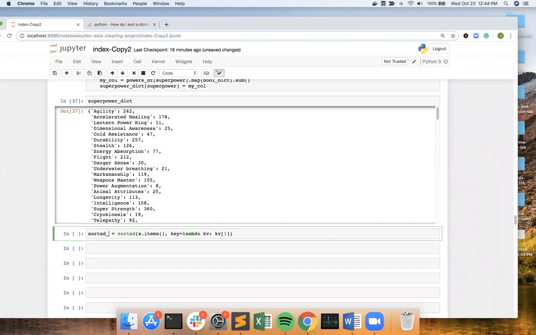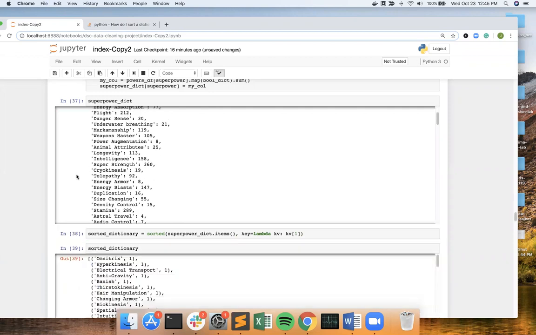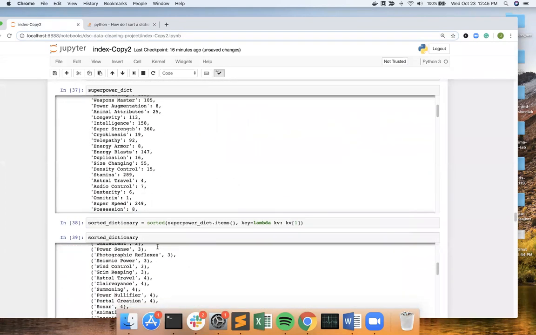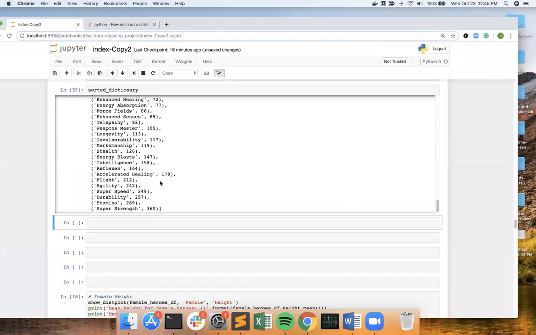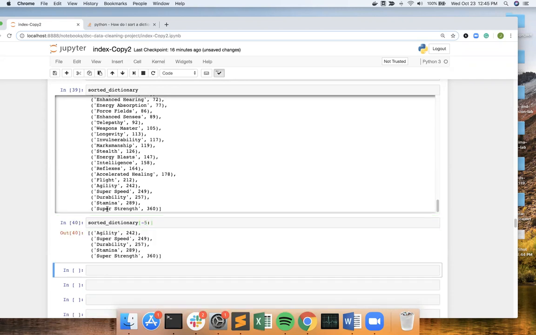And I'm going to call it sorted dictionary. And instead of X, I have superpower dict. And let's take a look at it. Sorted dictionary. So now it is sorted in ascending order. Cool. So super strength is the top one. So I want to grab the last 5. So sorted dictionary and -5. Boop. That'll give me the last 5. So these are what I want to plot. And that's what I'm going to do next.